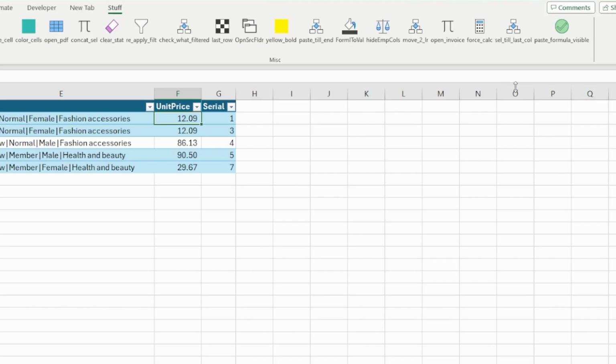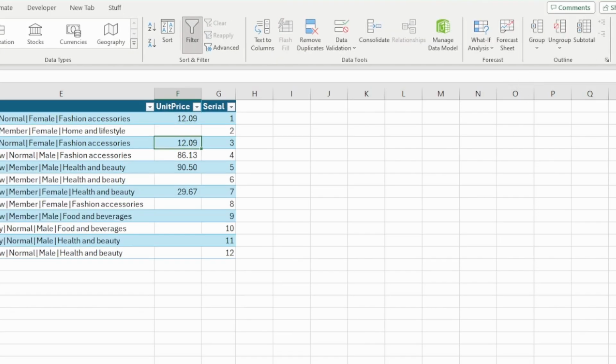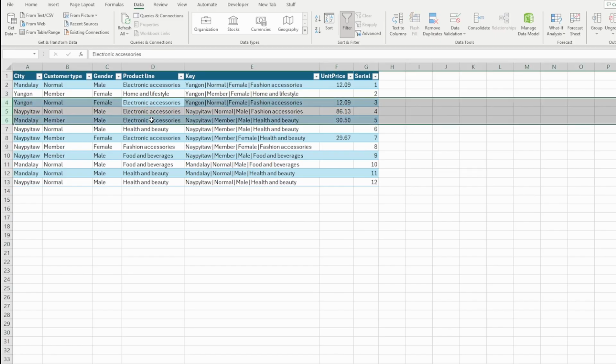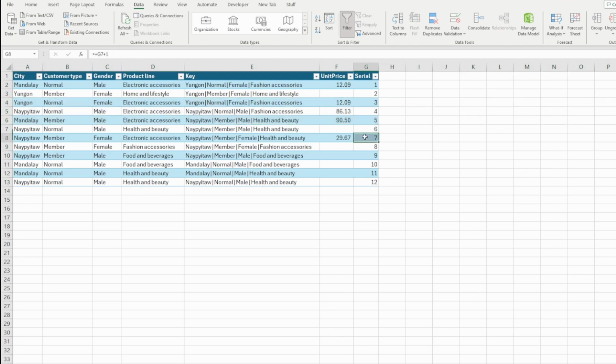So the relevant macro is this one that says paste formula visible. Let me clear the filter and boom. You can see the formula has been pasted only in rows which have electronic accessories as their product line. So let me remove this formula and now do it in the normal way.